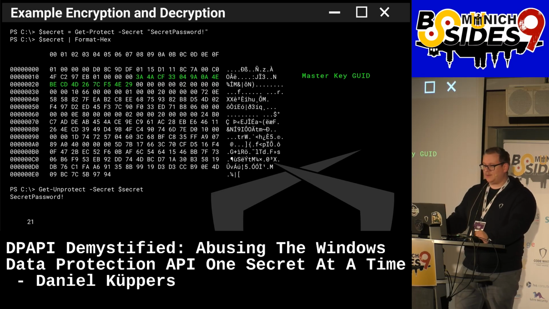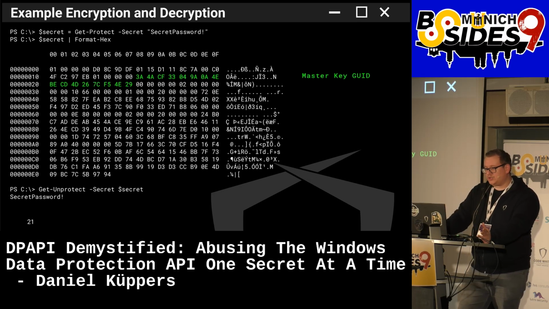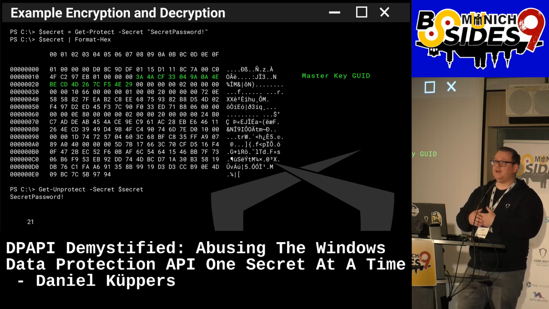And this is an example of encryption and decryption using DPAPI, and should serve as an orientation for when you start looking at a hex dump of a file and you're like, okay, what are you now? Maybe you get an idea now what you're looking at.